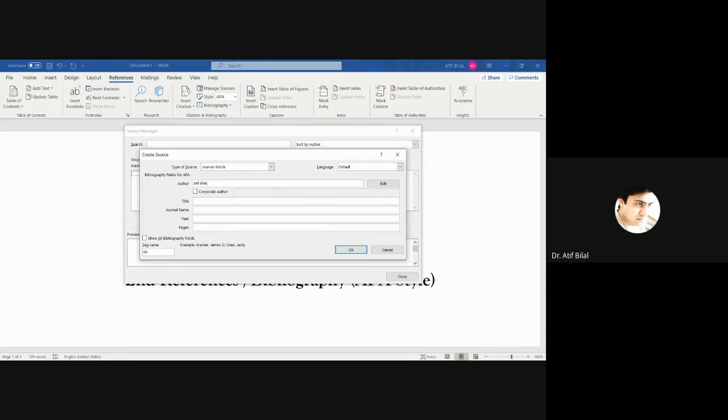Separate it with this semicolon. Then go with, for example, second name. Let's suppose there are only two authors. What is the title of the paper? The title of the paper can be Creativity in Ads. What is the name of the journal? Let's say we call it XYZ Journal. This is the name of the journal.